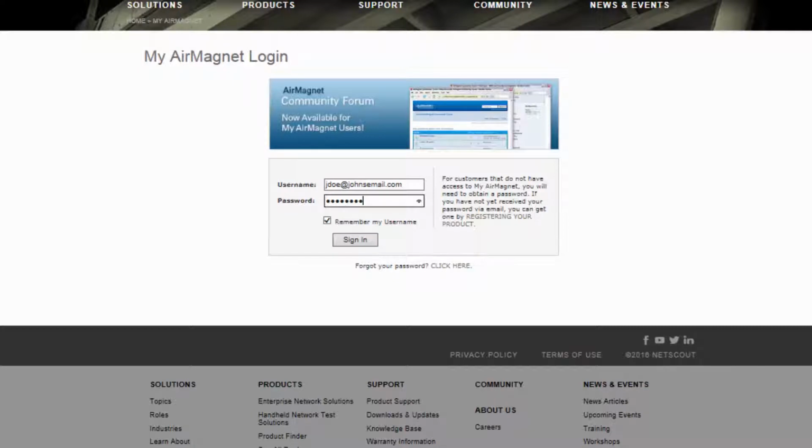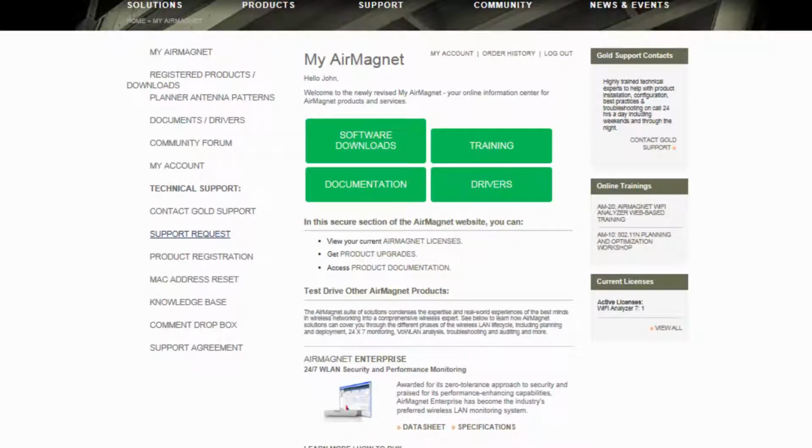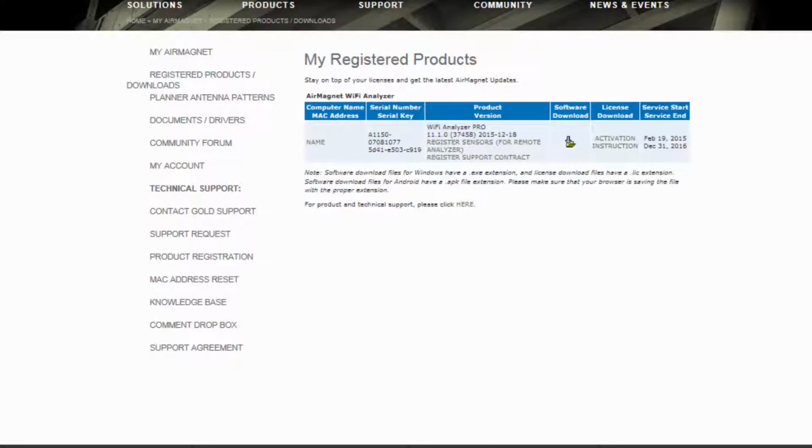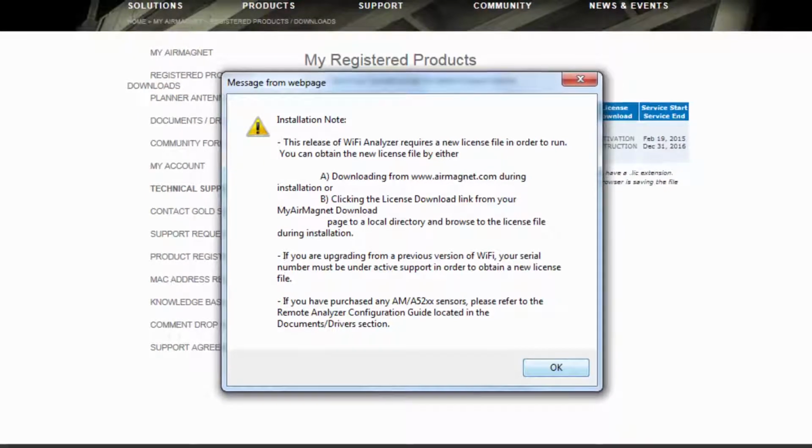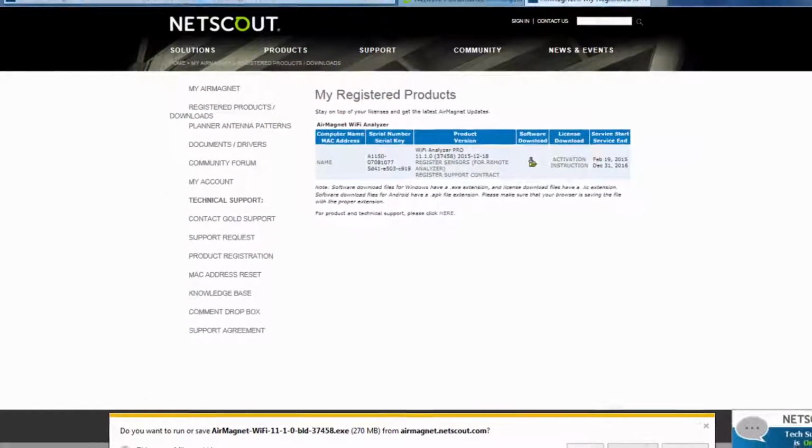After signing in, choose Registered Products/Downloads from the left-hand side. All of your purchased registered products will be displayed on this page. Click on the software download icon to download the software you would like to install and save the file to your computer.